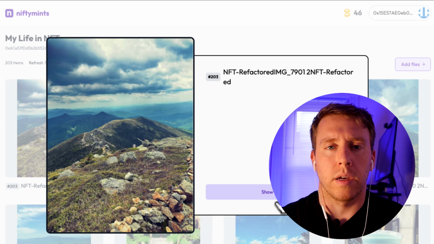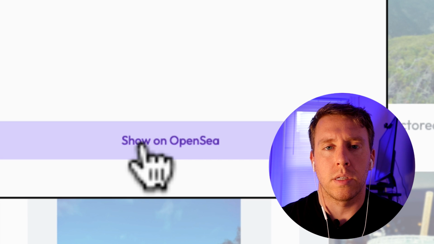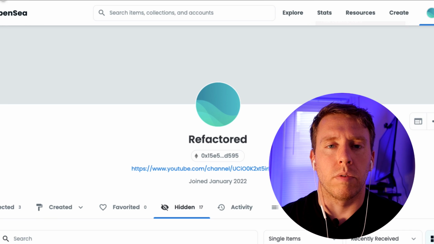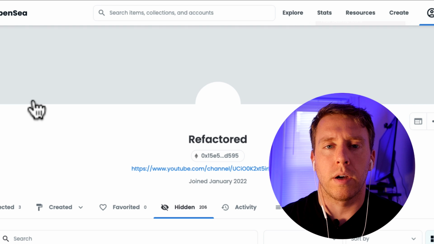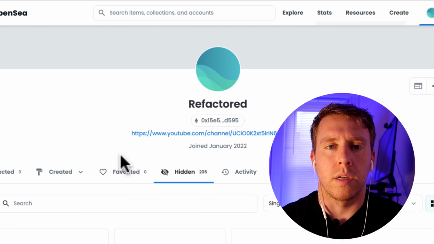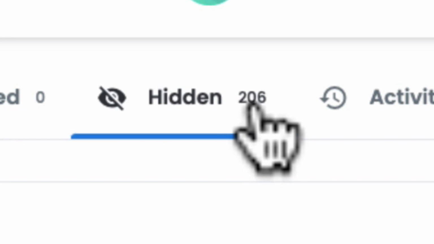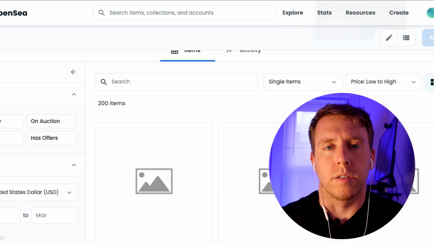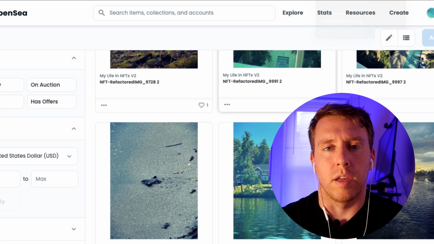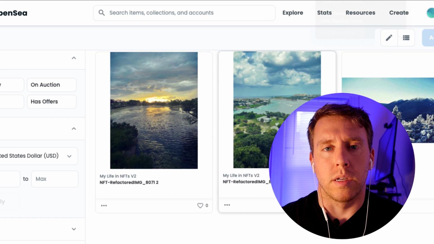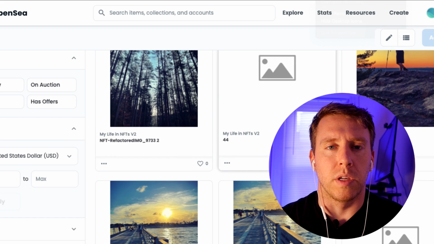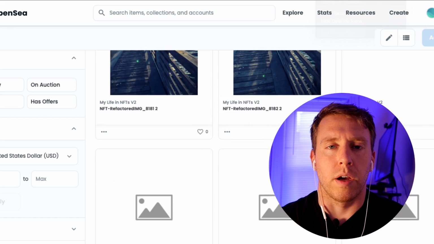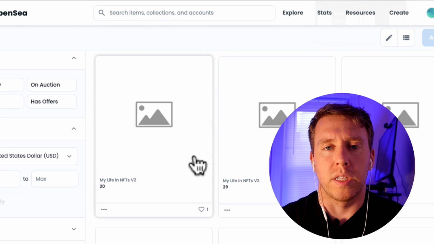So if we click on the image, we can select show on OpenSea. So I'm going to refresh my OpenSea profile. And immediately you can see here, I now have 206 NFTs. Okay, so it takes several minutes for the images to render because I think the block needs to be confirmed. So just keep that in mind. You'll have these placeholder images for potentially several minutes.